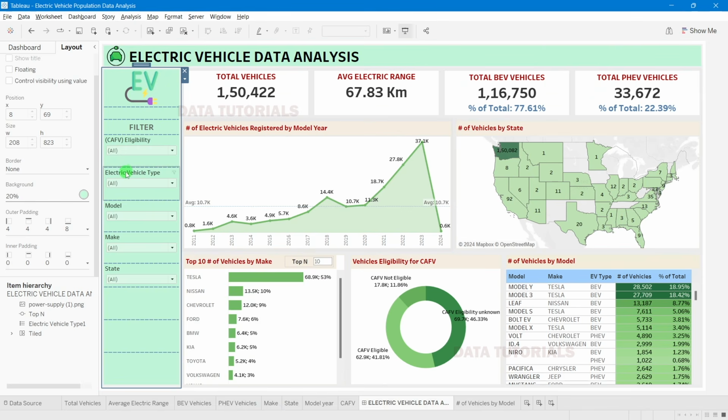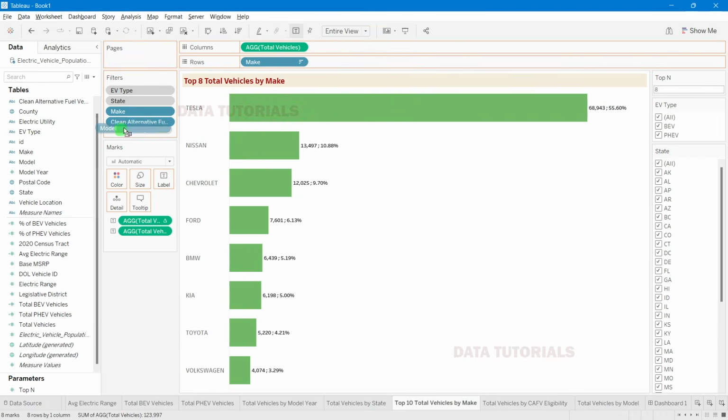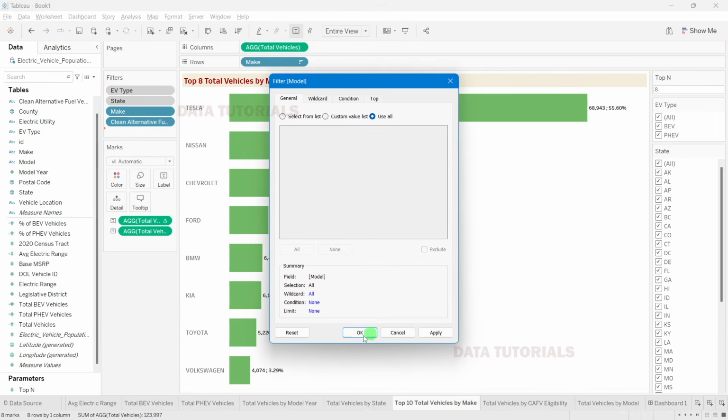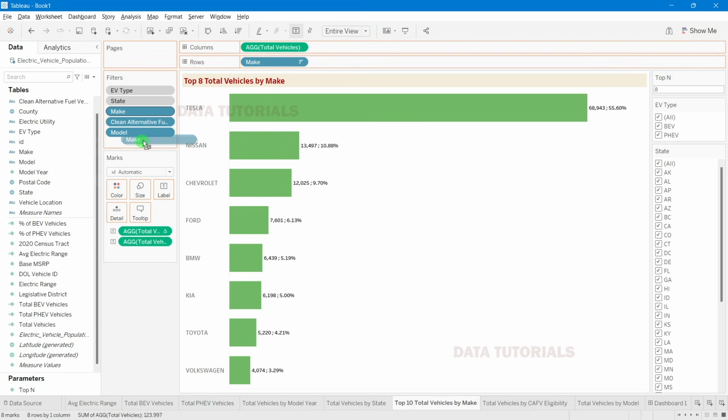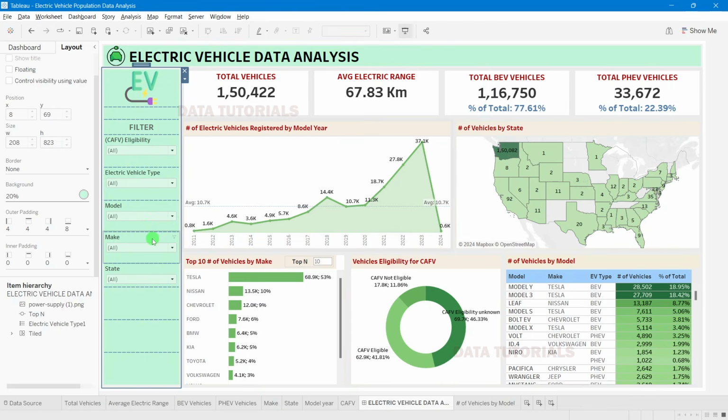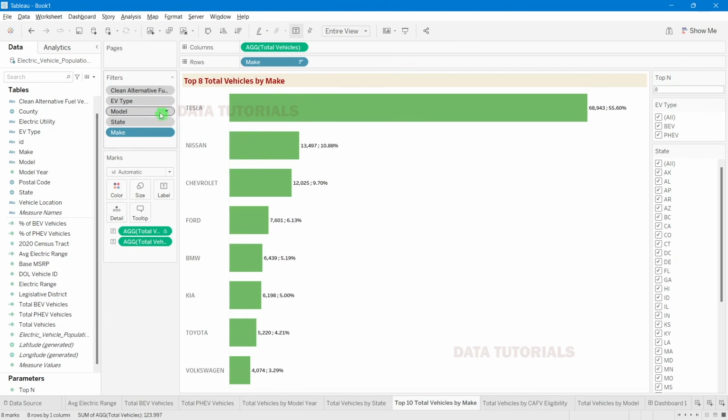Right, then we have to add electric vehicle type, we have already added, that is EV type. Then we have to add model, use all, okay. Then we have to add make, just bring it over here, make is already added. So what I will do now, I'll just right click over here, add everything to context. Okay, make we will not add because make is not required. So we will just use these 4 only.